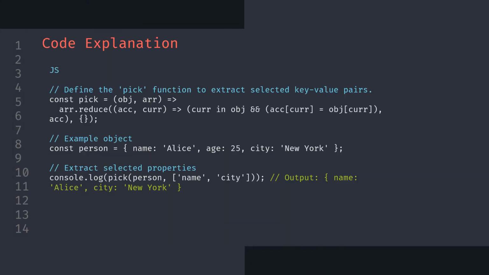This function iterates over the provided keys and checks if they exist in the object. If they do, they add it to a new object, which is then returned. This ensures that only the desired properties are extracted.